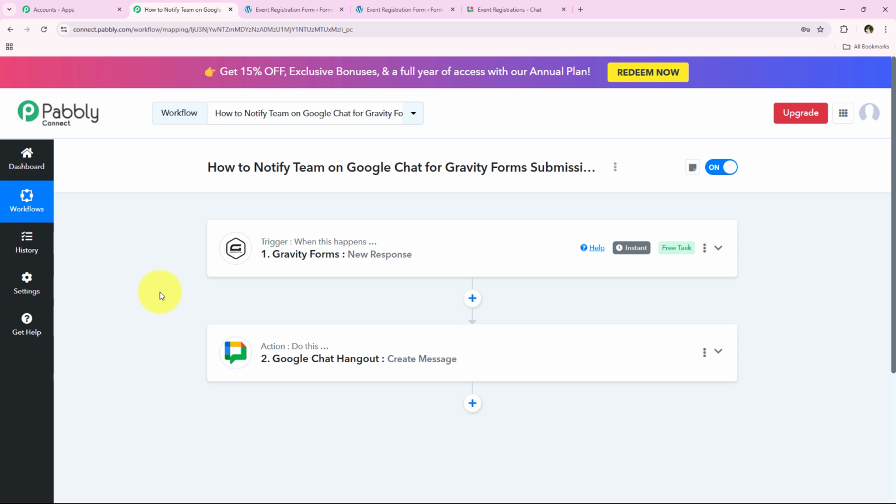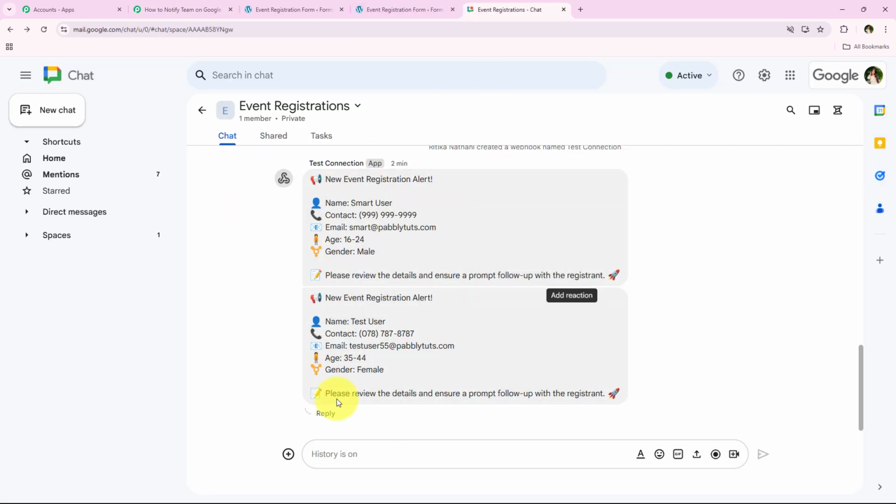For the trigger application we selected Gravity Forms. For the trigger event we selected new response. For the action application we selected Google Chat Hangout, and then for the action event we selected create message, because I wanted that as soon as a new form submission is made in my Gravity Forms, automatically my team on Google Chat should be notified about the same. And yes, we were successful with our workflow too. You can see the two notification messages I sent during this video with the help of my workflow.